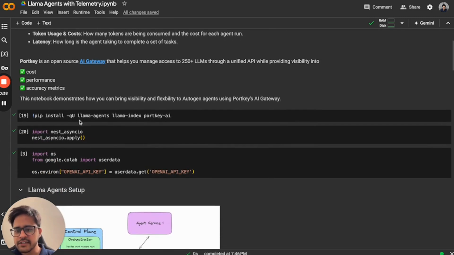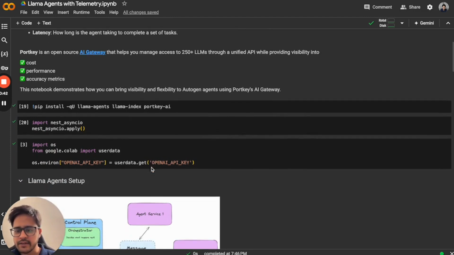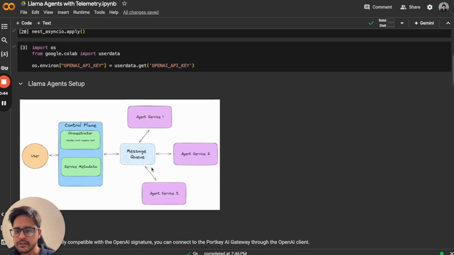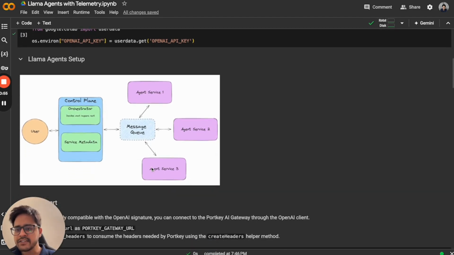As a first step, install all the necessary libraries, which I have already done, and save the OpenAI API key. So once you're done with that, we'll proceed to the next part of the code. I will start with the background of how Llama Agents actually work.